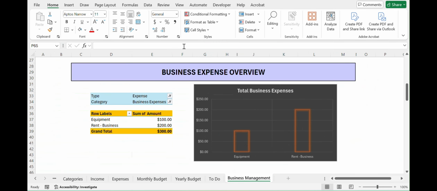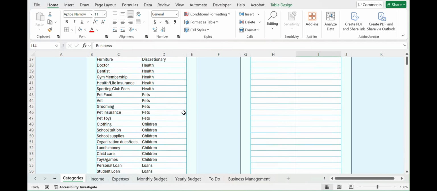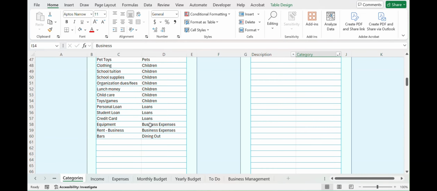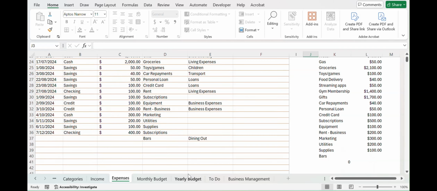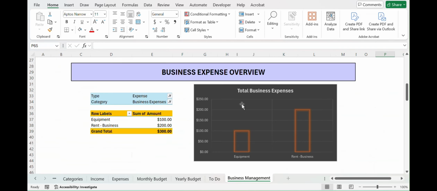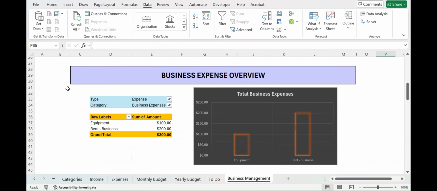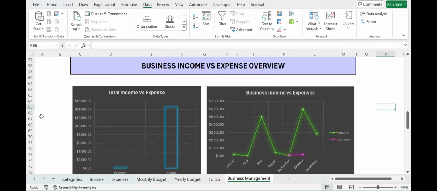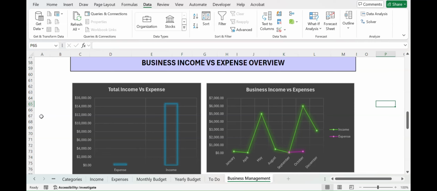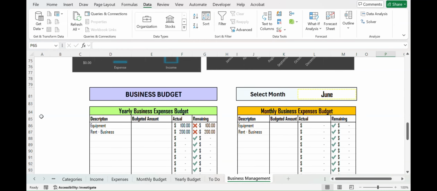Below this, you'll find a similar section for business expenses. The pivot chart and graph break down your expenses by description, helping you see where your money is going. These figures are based on the expenses you enter into the expense sheet and will also update when you refresh the data. Next, you'll find the business income versus expense overview, which provides a snapshot visualization comparing total business income and expenses. A month-by-month graph showing income and expenses over time, helping you track trends.